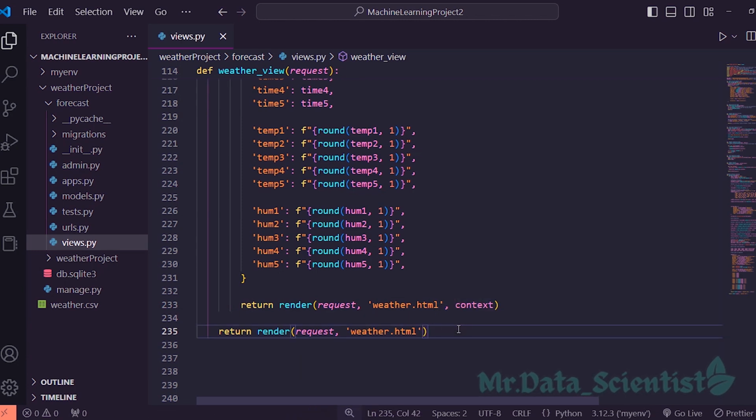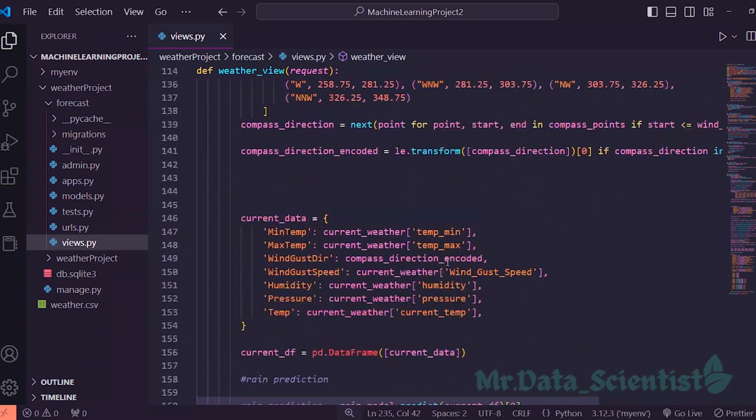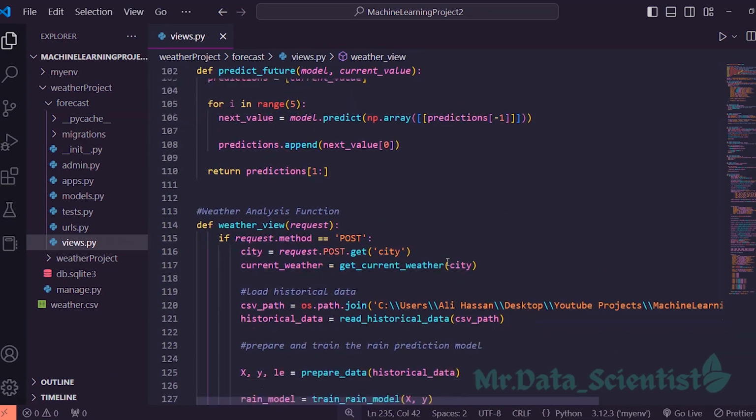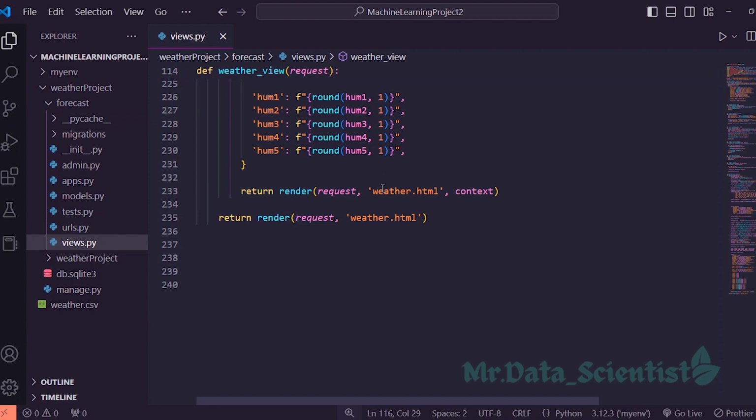We've now adapted our Colab code to work within a Django view. We've replaced input function with Django's form handling method, removed unnecessary print statements, properly managed file paths, and prepared the data for rendering in an HTML template. By following these steps, we can integrate live weather predictions into our web app and display the forecast to users in an intuitive way. All right, now let's create the weather.html file and set up our static assets like CSS, JavaScript, and images. This will ensure our web app looks good and functions properly.